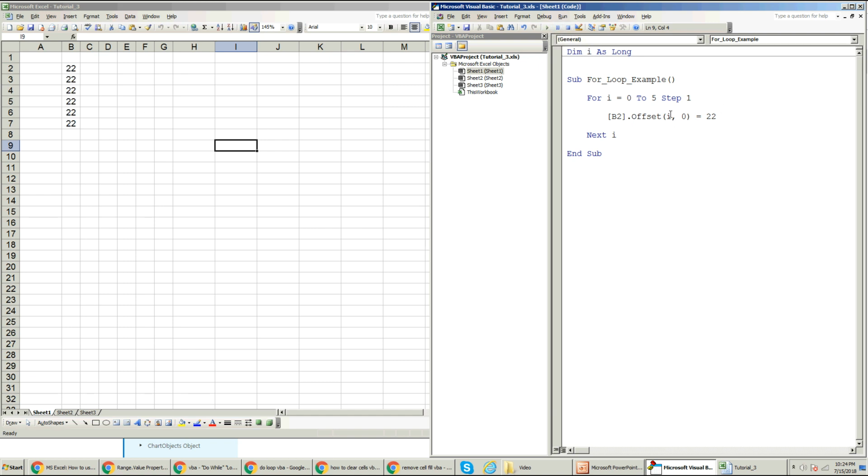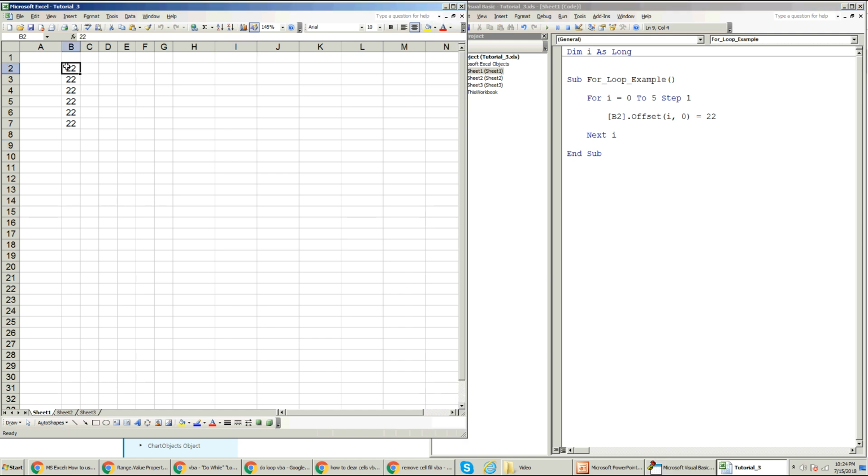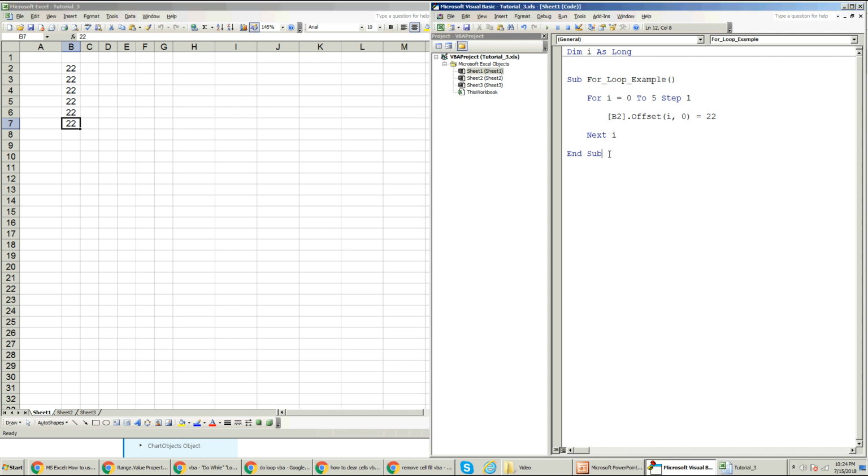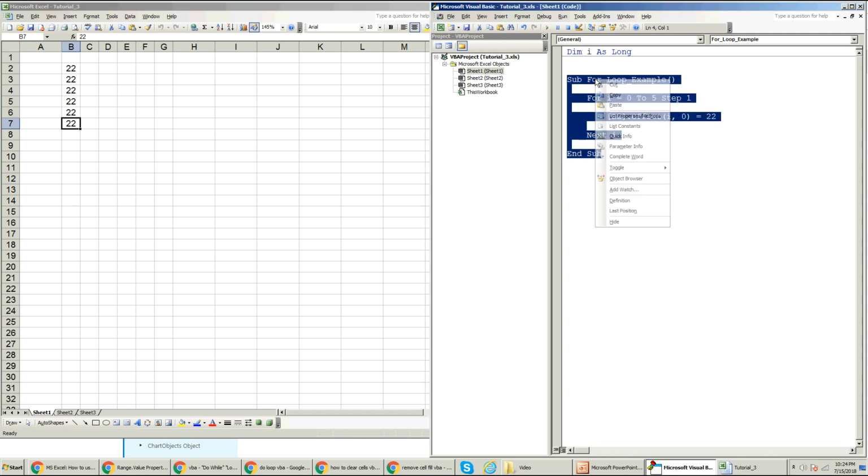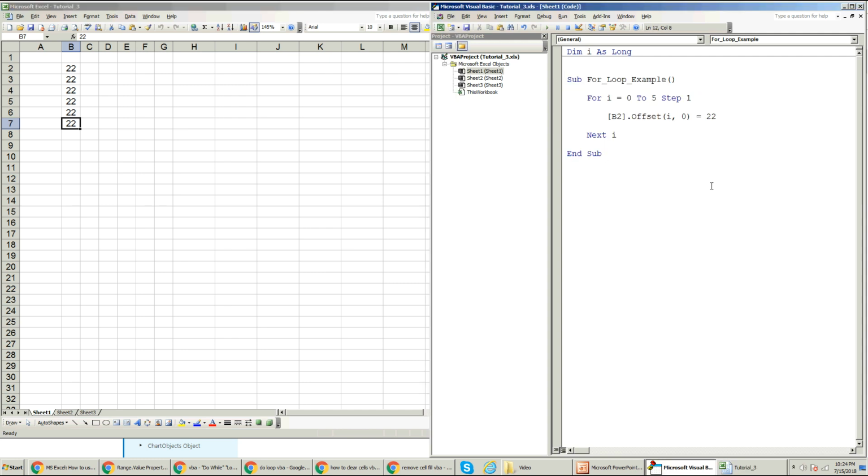Okay, so it went offsetting down 1 by 1 based on this index, counting up from 0 to 5 and printing 22, 22, 22, 22, 22. Okay, now let's copy this and create a nested loop, and try to fill a two-dimensional array, 6 by 6, with some number, okay?